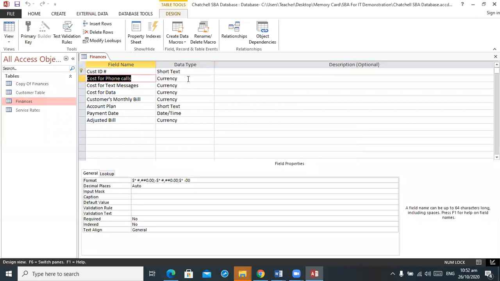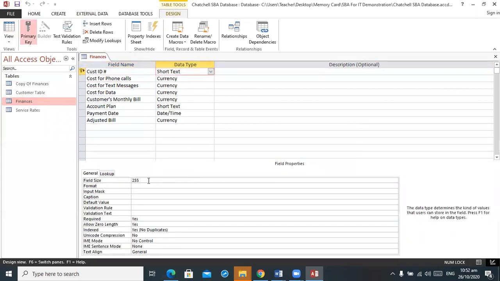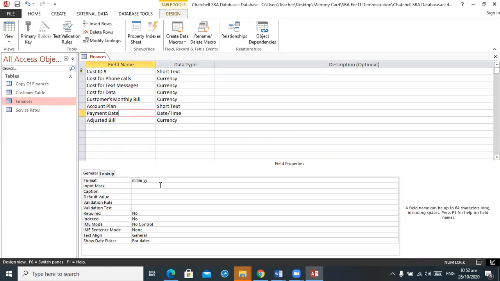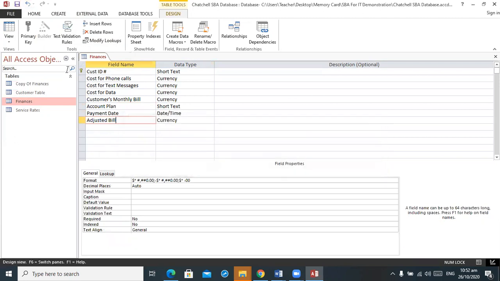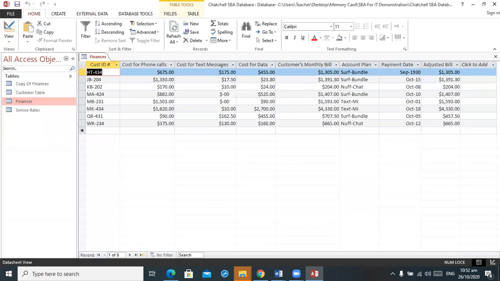In the design screen, the customer ID is 10 characters consistently across all tables. The account plan is 15 characters. Leave this as month and year. Adjust the currency, we save it. Data is now here to work with.